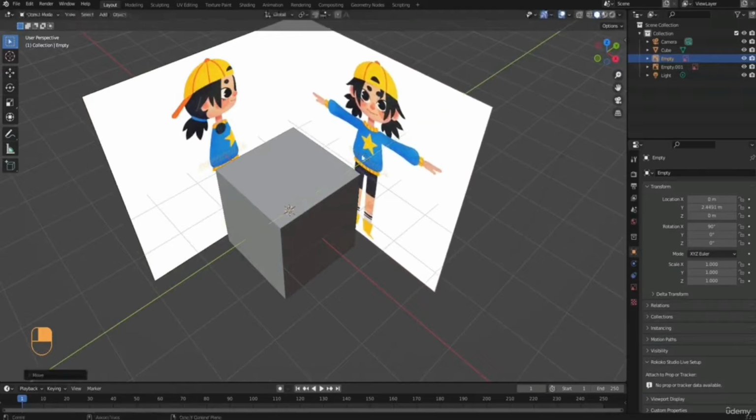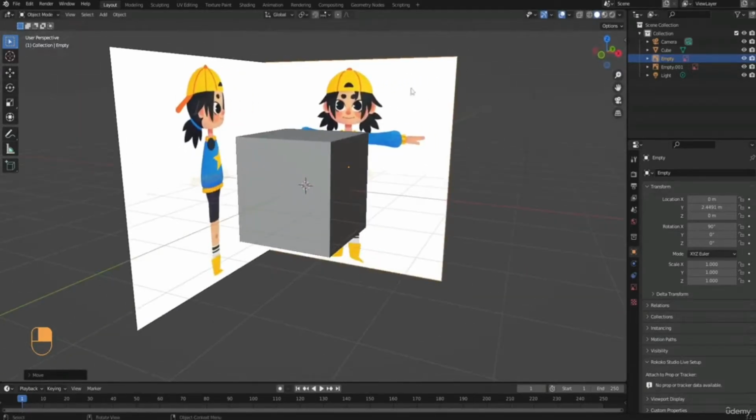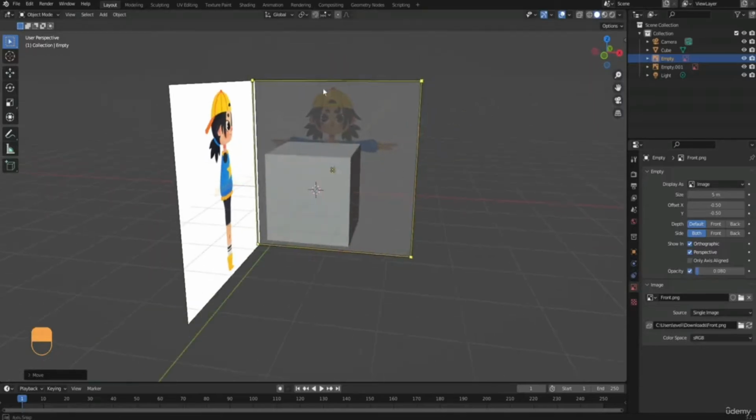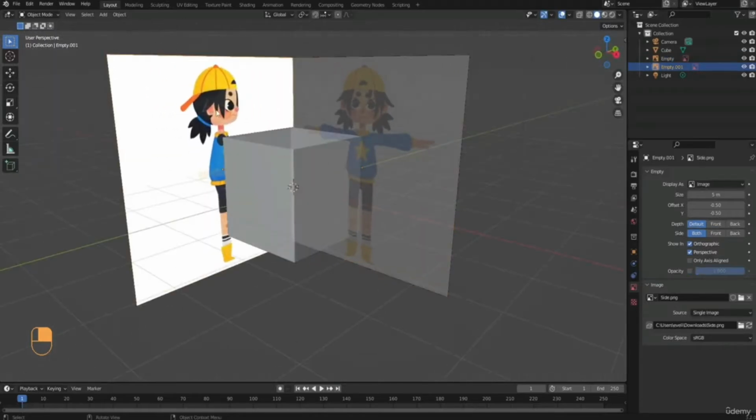Now we want to reduce the opacity of the images and position them so we can see them while we're modeling. Select one of the references and go down here in Object Data Properties. Enable opacity and reduce it to something like 0.08. After that, set the image depth to front. This allows us to see the image in front of the mesh, which will make matching the proportions while modeling much easier. Let's do the same for the side reference.